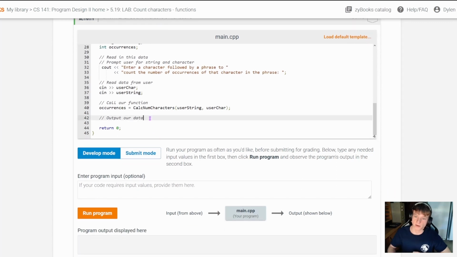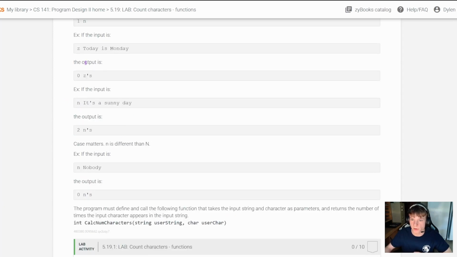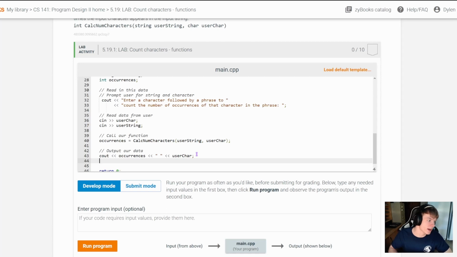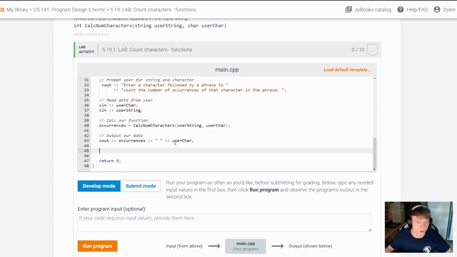So now we just want to display our output, right? So this is kind of the easy part. If you look at the sample output, we want to output our number of occurrences, which we've just calculated and assigned to a variable, followed by a space, and then the user char, and then we'll decide whether or not we want to output this apostrophe s based on whether or not there is a plural number of characters, right? So no matter what, we're going to do that first part. We're always going to output the number of occurrences followed by a space and then the user character. And then we're going to decide if we want to pluralize.